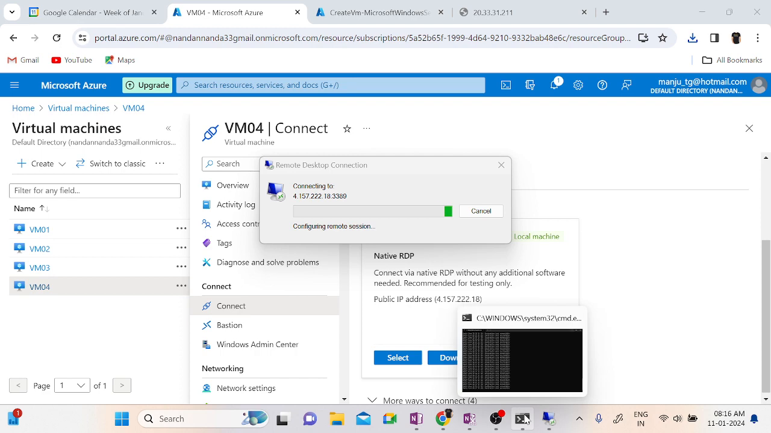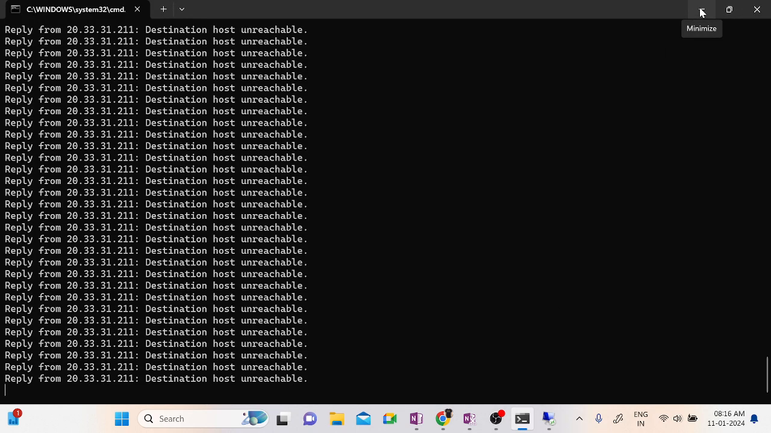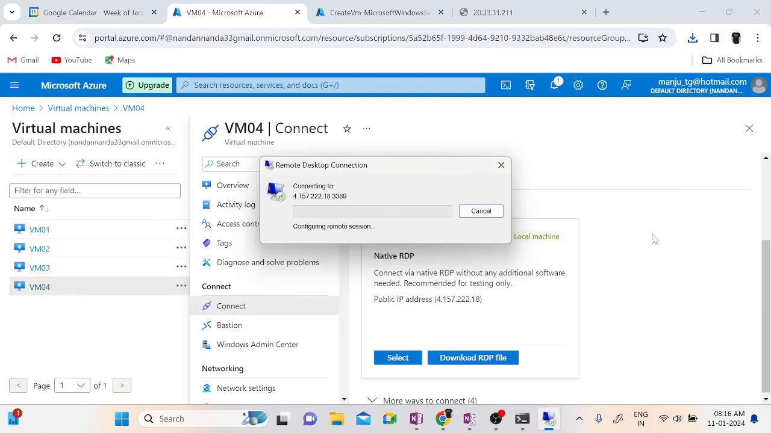If you look at the command prompt, still it is unreachable only, but now you see, as soon as I turn off the firewall, it starts pinging. See, I'm able to log into the server.